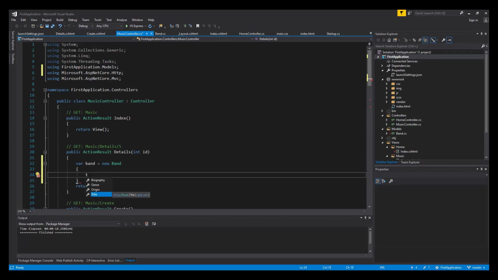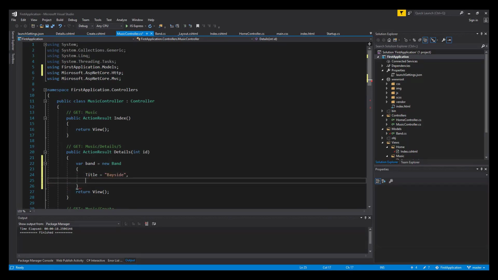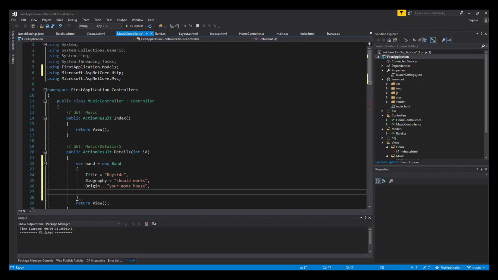So now we can see if we go and put the title, we could say biography. Shoot. Normally if you're typing and you press tab, it should just work. And genre origin equals your mom's house, and the genre equals country. Trying to be all inclusive out there for everybody that likes everything.